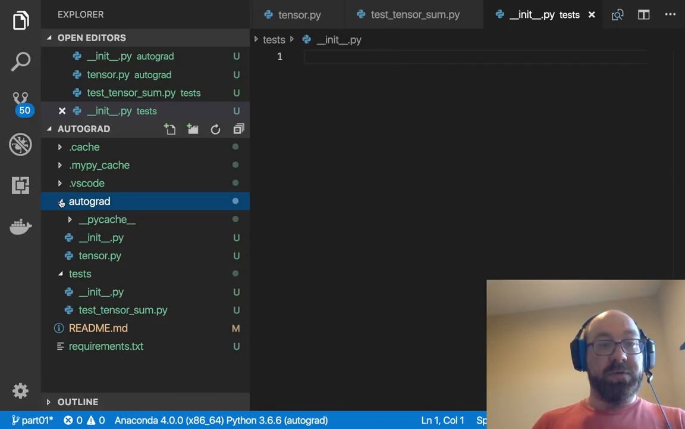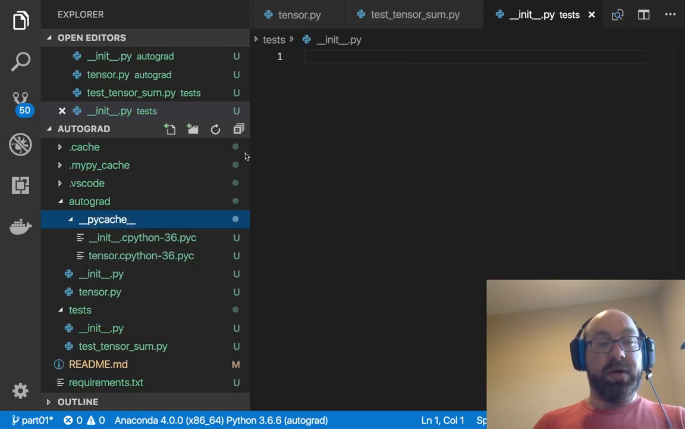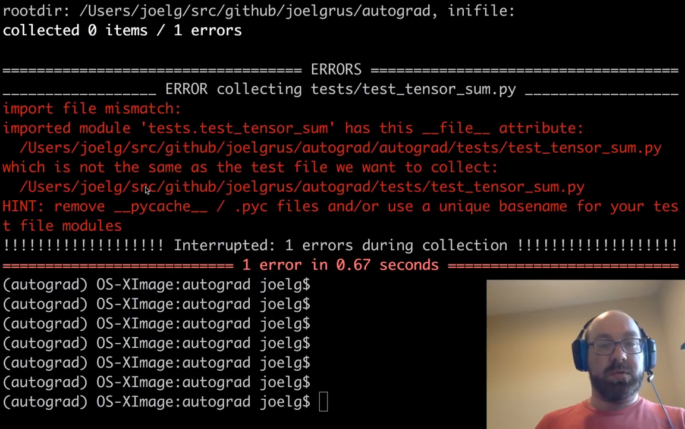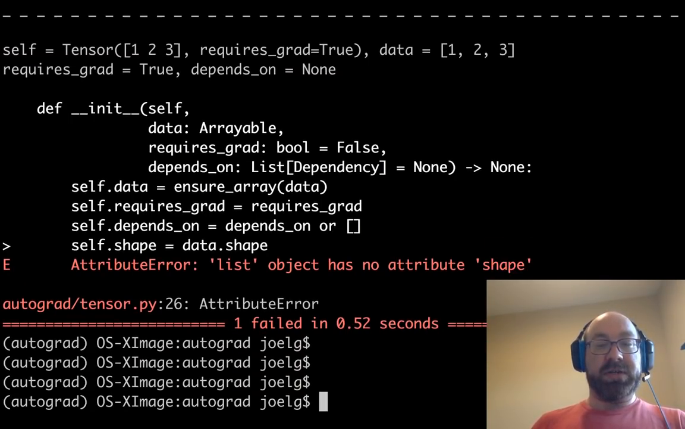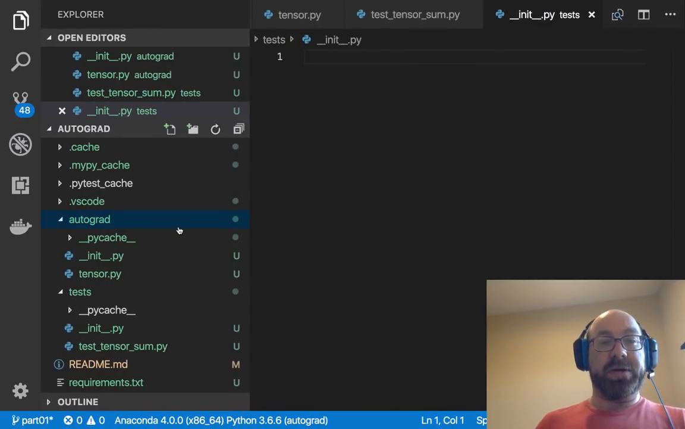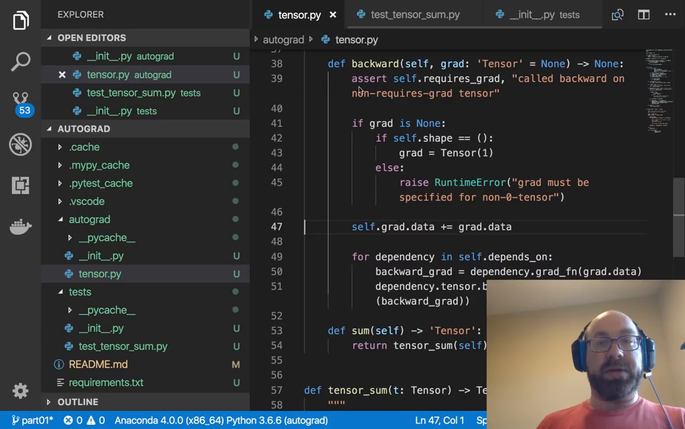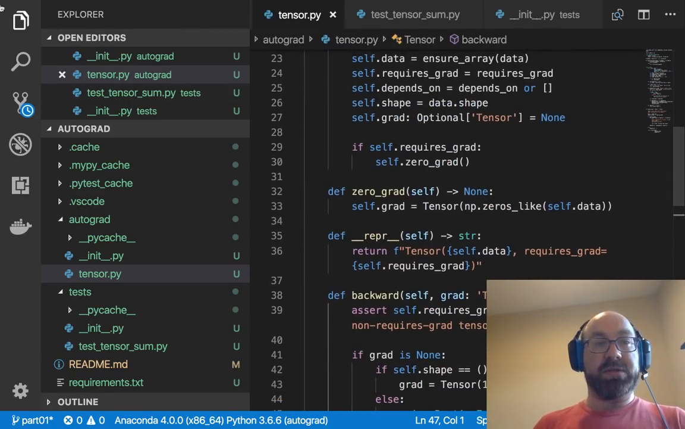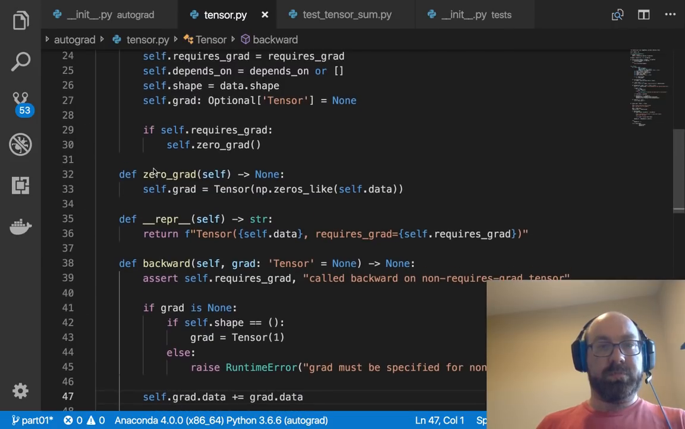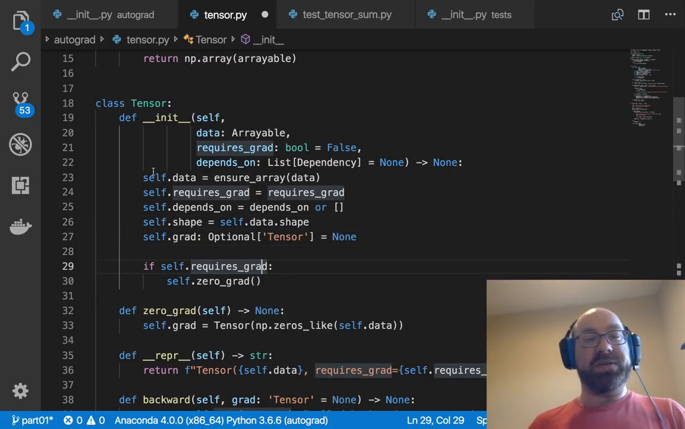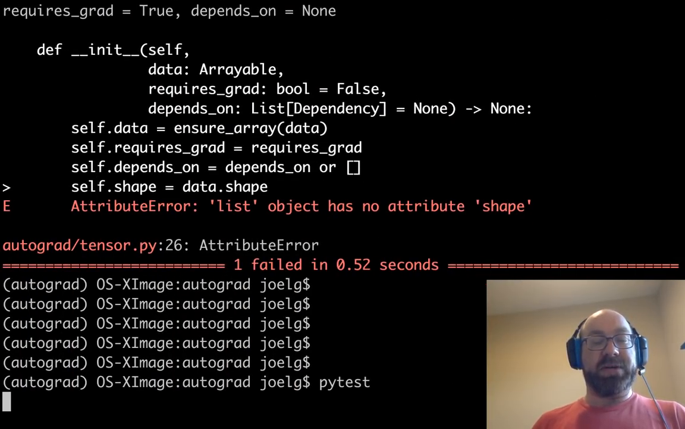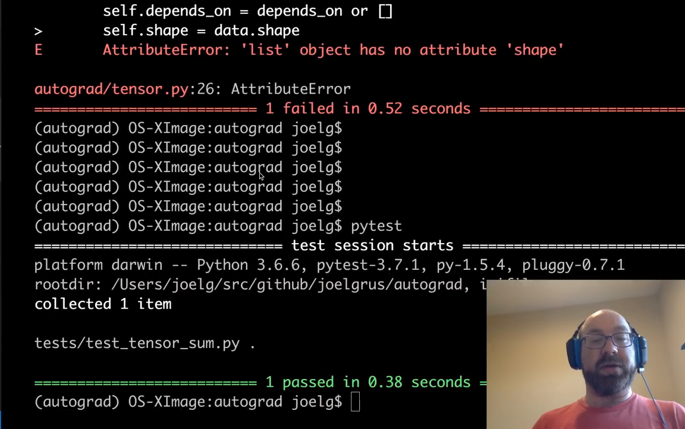All right, here's where you can see that I have no idea what I'm doing. List object has no attribute shape. Okay, good. We're getting closer now. And now the problem is that self.shape equals self.data.shape because I passed in a list. I only did self.data is that. So now that should be okay. Let's try pytest one more time. And it passed. Okay, great.